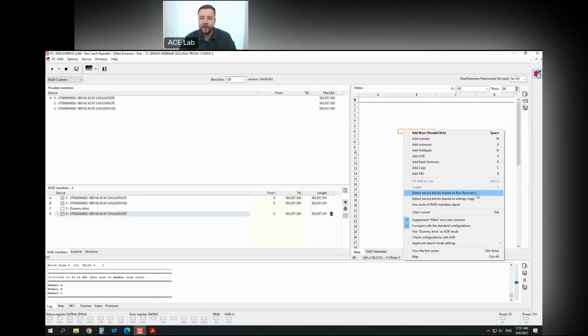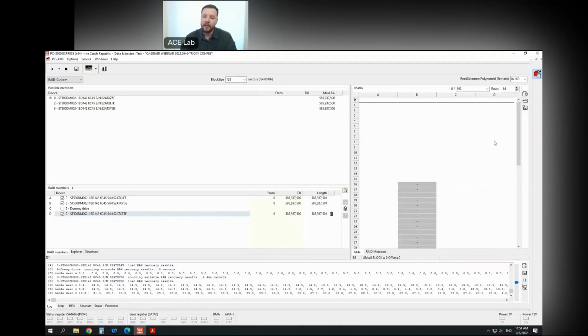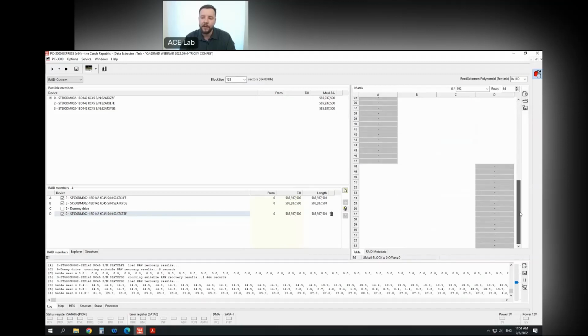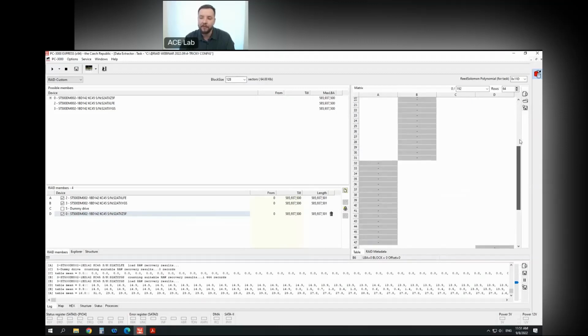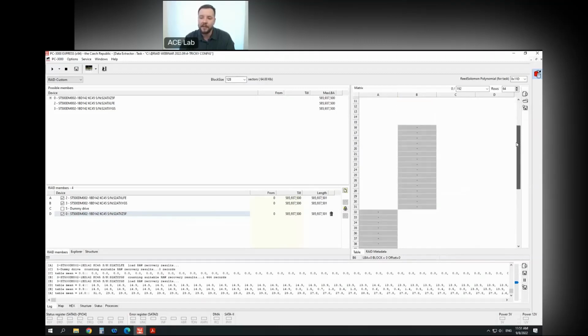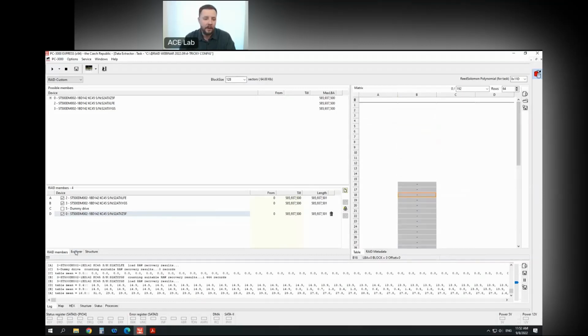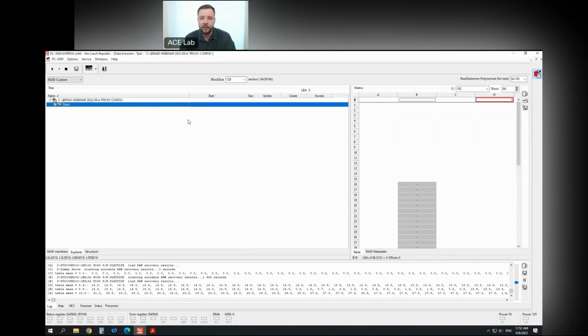You can use row recovery or maybe the entropy map. So let's use this one. We moved information about the block distribution from the RAID member report to our table. And you can see our service blocks.